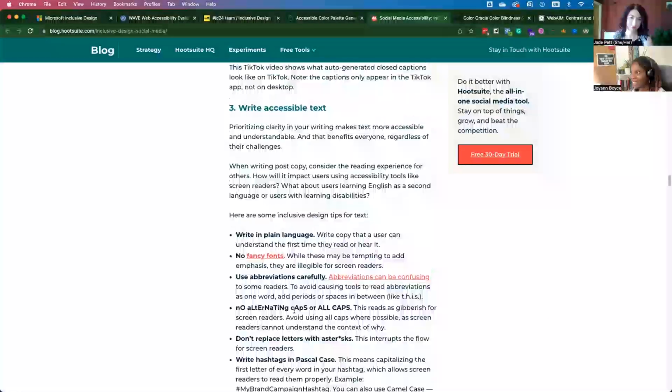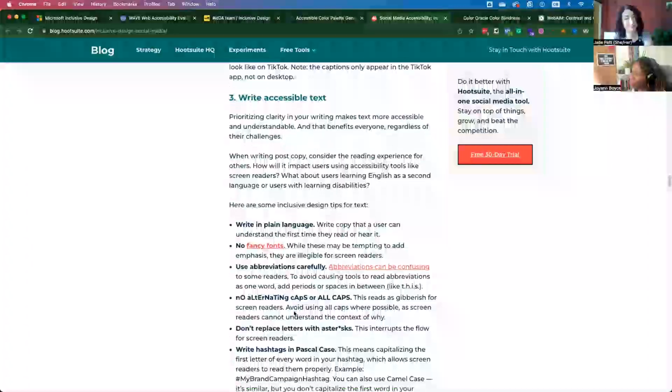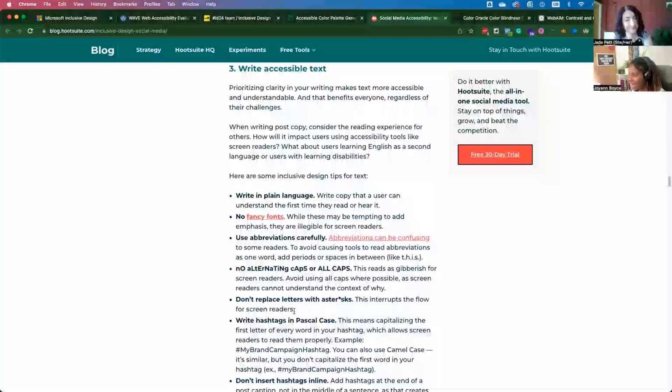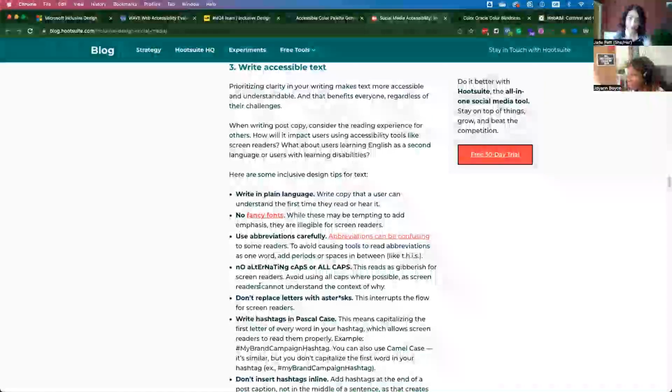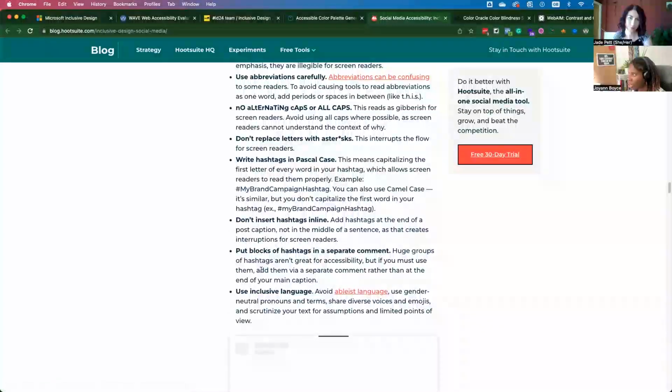how to write accessible text. We do this, but I never thought to say it. So in the accessible text section, they talk about writing in plain language, the reading age, we talk about that, not using fancy fonts, because screen readers make it hard. Don't use abbreviations. These are really good tips. Not alternating capitalization, except for hashtags.